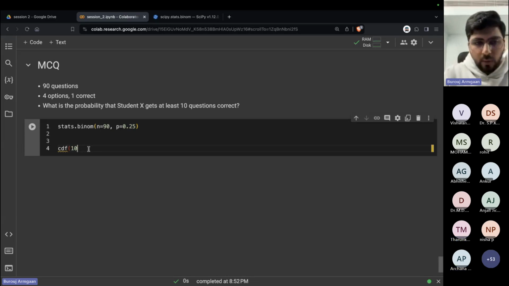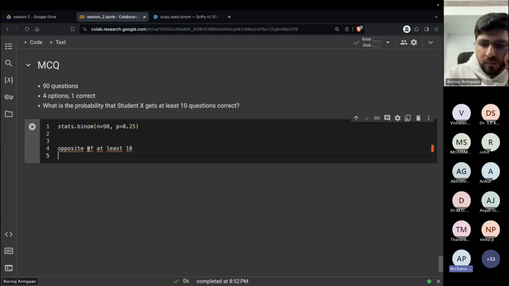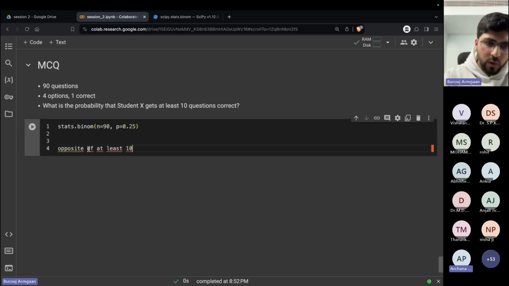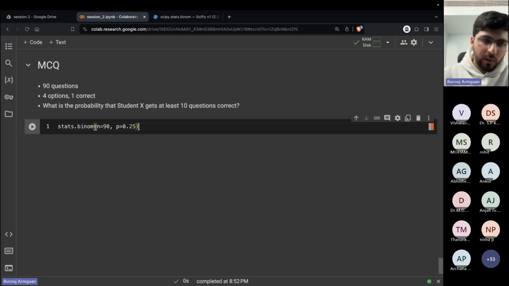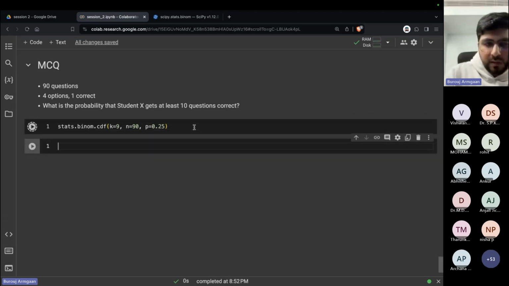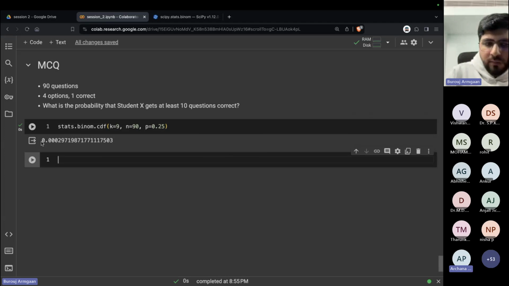So what is the opposite of at least 10? At most 9. Yes. So we have at most 9 correct, right? So what we do here is we apply the CDF and we say k is equal to 9. It is important to use 9 rather than 10. So what is this telling us? This says that you have this much chance that you will have at most 9 questions correct.